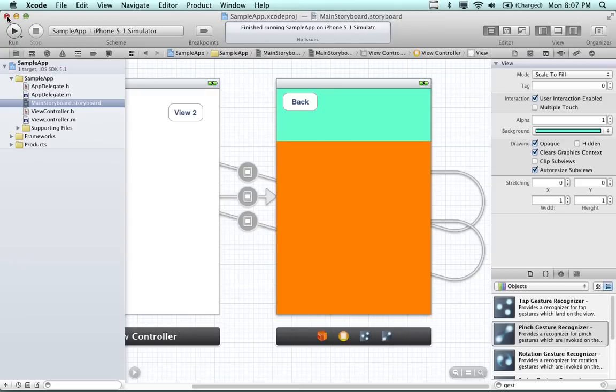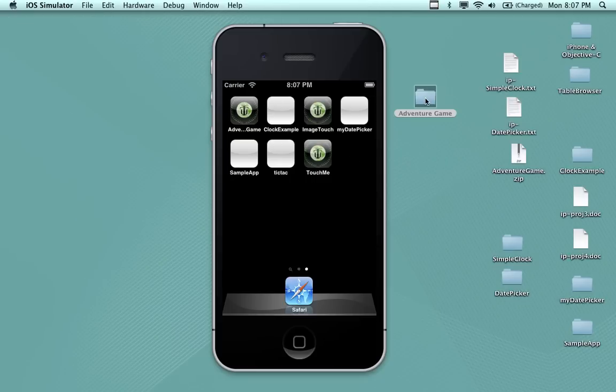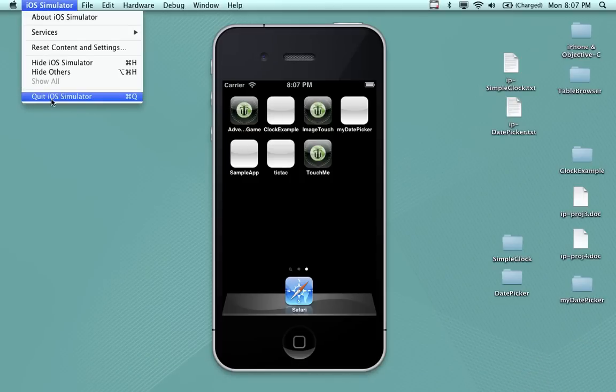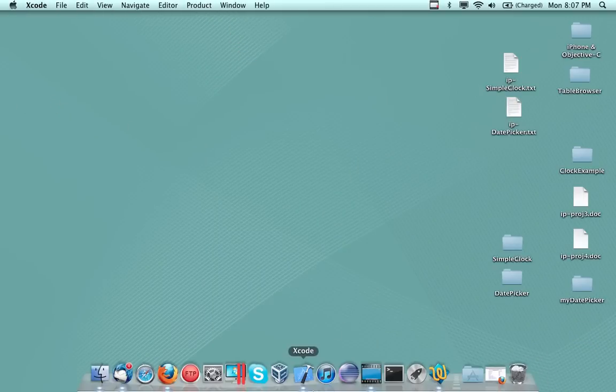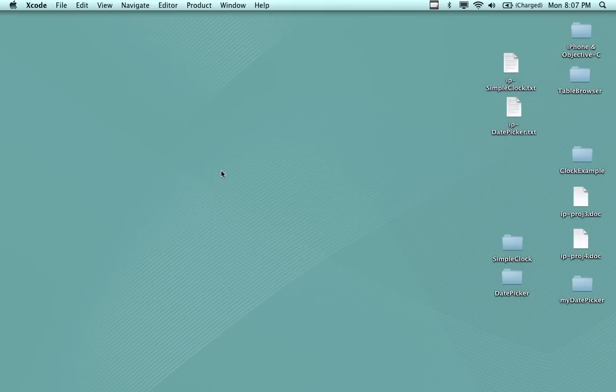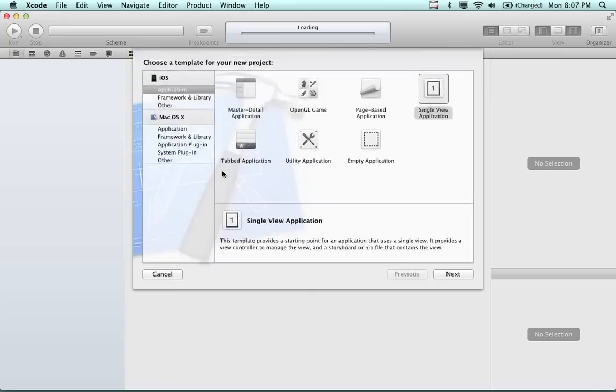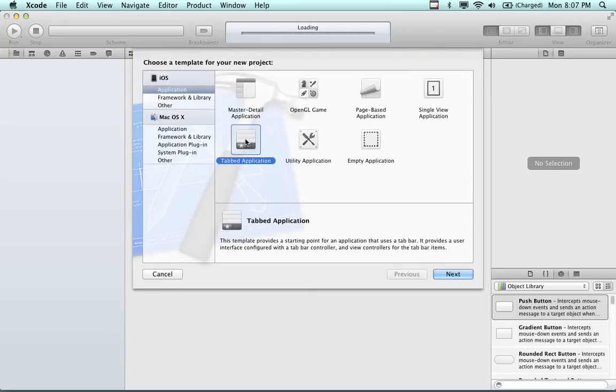So let me show you something else. I'm going to throw this one away and this one away. I got that off the website. So let's see, quit this for a second here. I'm going to bring up Xcode. I'm going to create a new project. This one I'm going to create is called a tabbed application. This is what we did on the first day of class, by the way, or second day of class. We did one of these.